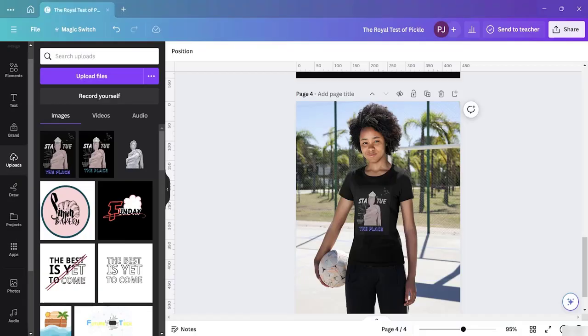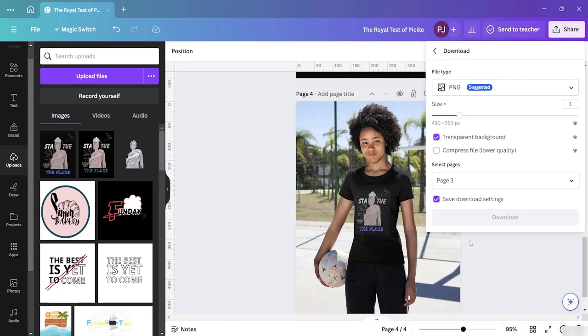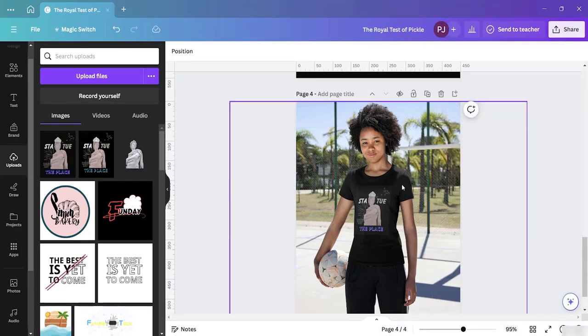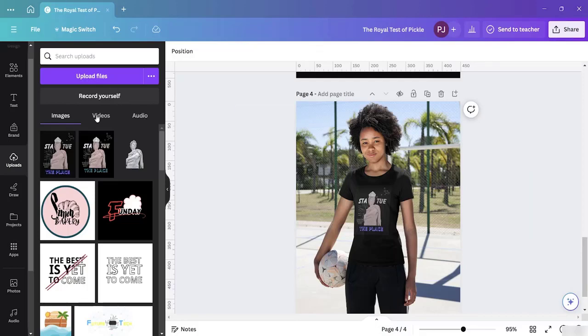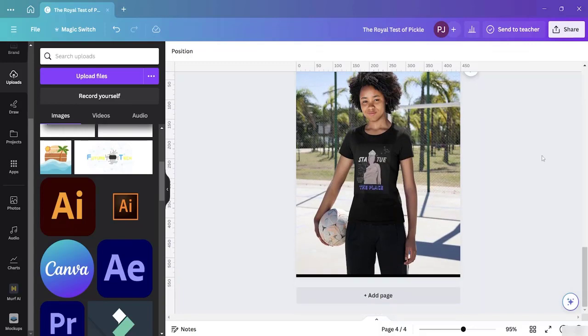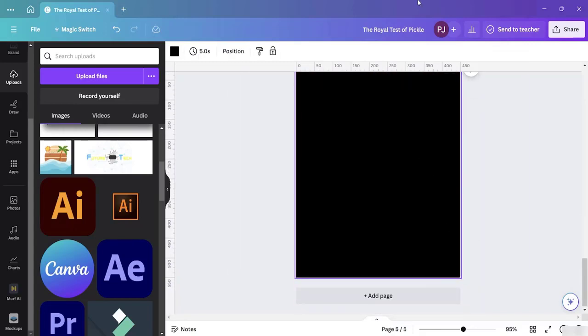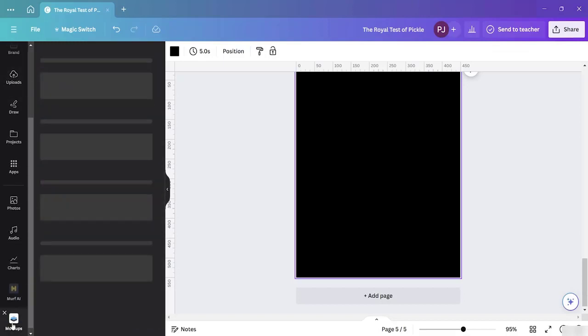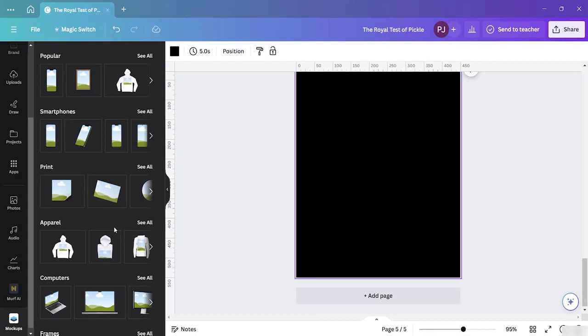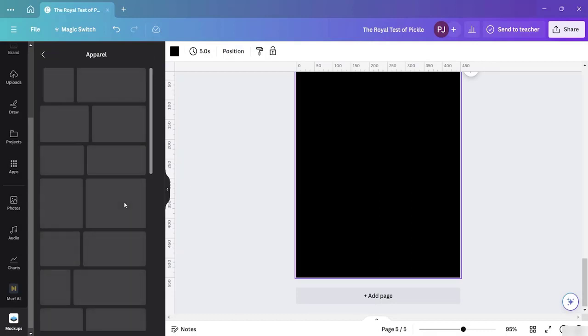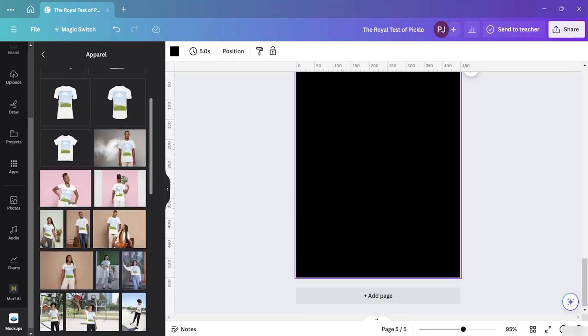I'll come here, go to the share option, go to download page 3. So now I have just downloaded the transparent background. Again, I'll come down here, add a new page, and go to the elements option, or just come here onto the mockups. From mockups, let's take another image right over here.